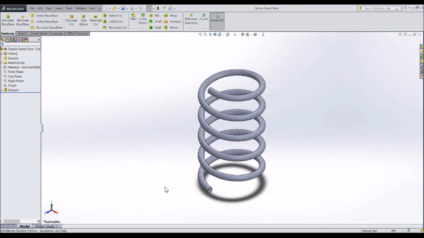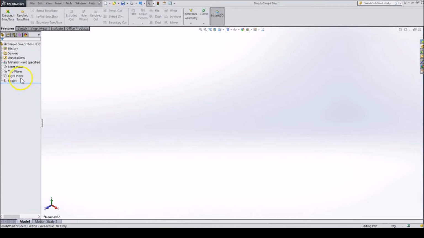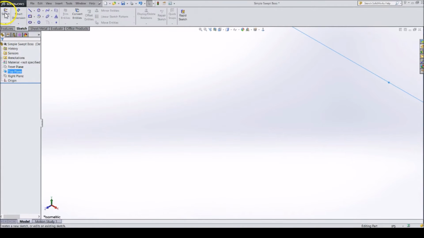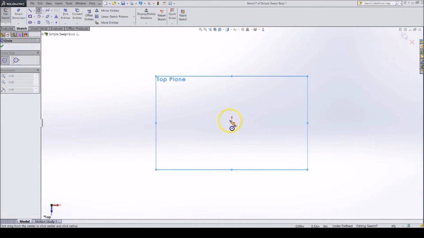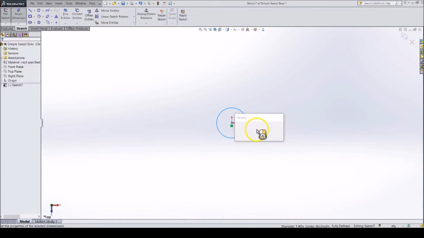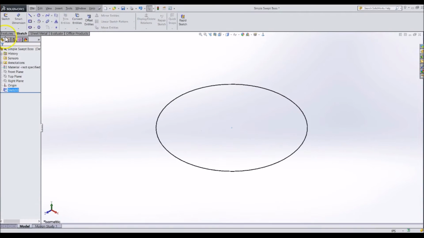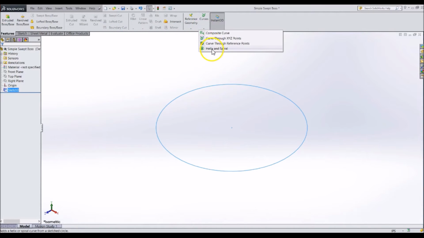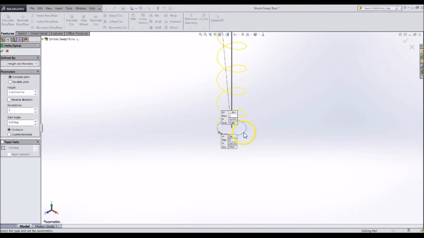First, we need to make a spiral path. Make a circle on the top plane. This circle will need to be the middle diameter of the spring coil. Next, go to the Curves tab and click Helix and Spiral, and then click the circle.